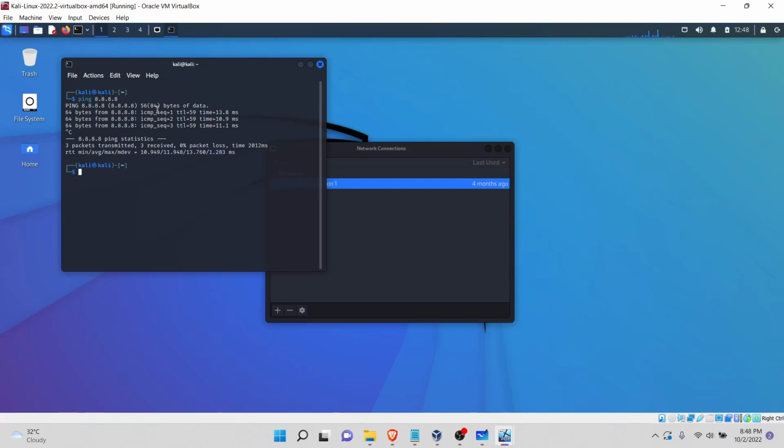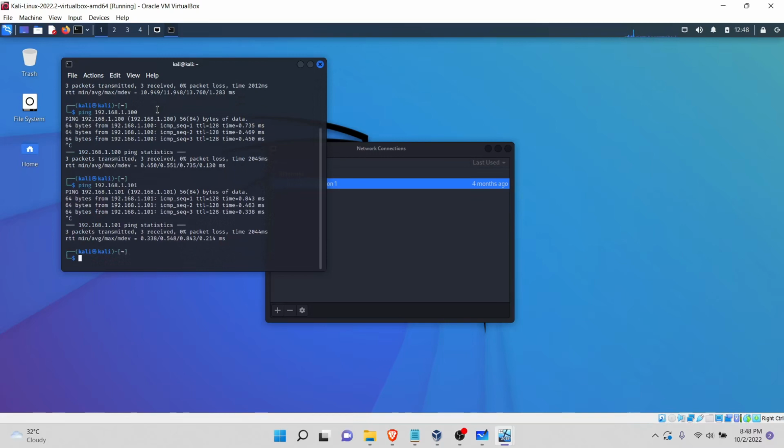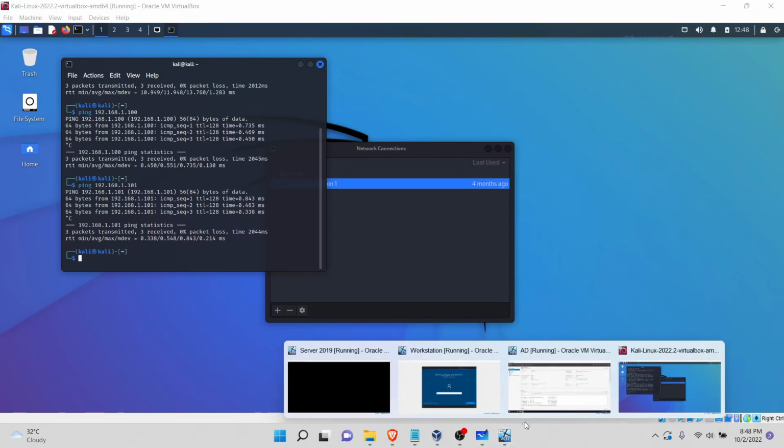Let's check if we have access to our AD server from here. Yes, we do. Our server, yes, we do. So just a word of advice, if you have the firewall up, the default configuration of the server will be not to allow ICMP. So if you are trying from the Kali machine to our AD server and it's not allowing you to ping, that doesn't mean the connection is down. It's just because of the settings of the server. So our Kali machine is up and running.